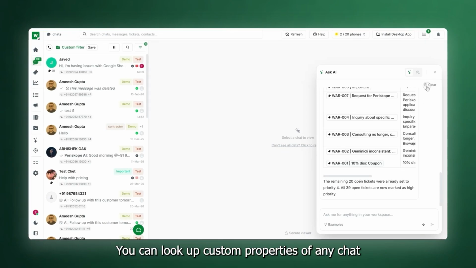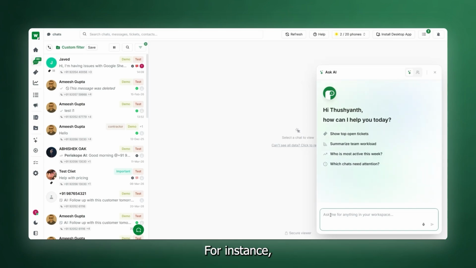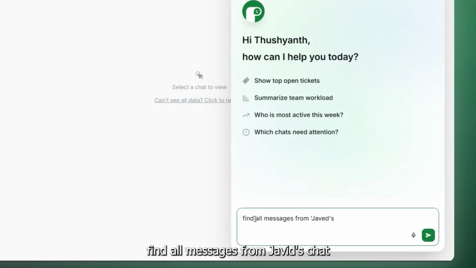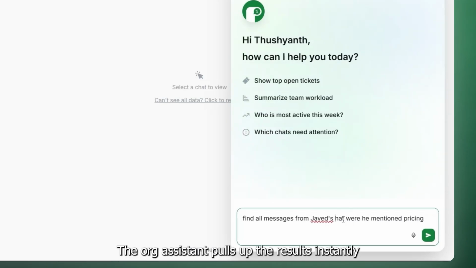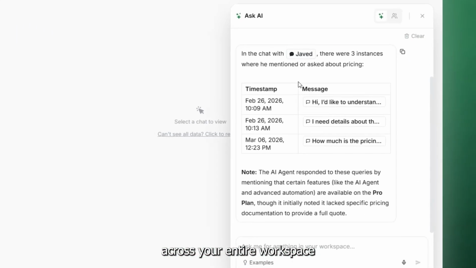You can look up custom properties of any chat or search for messages mentioning a specific topic within a time frame. For instance, find all messages from Javed's chat where he mentioned pricing. The Org Assistant pulls up the results instantly, across your entire workspace.